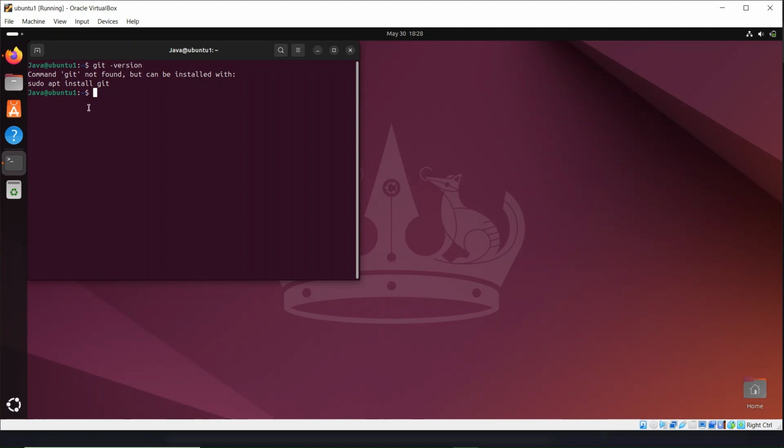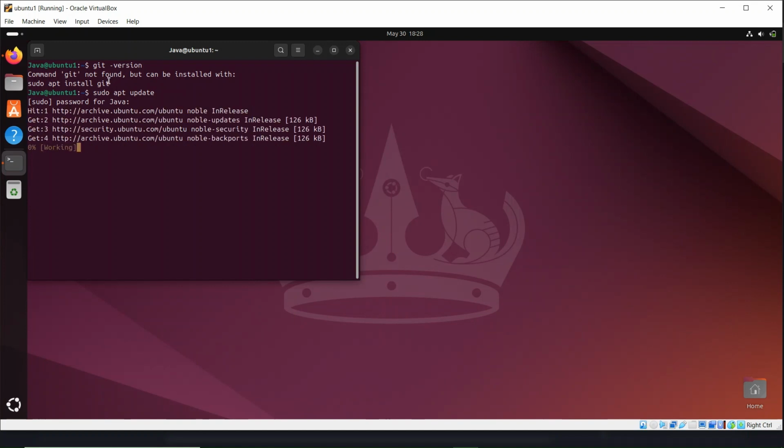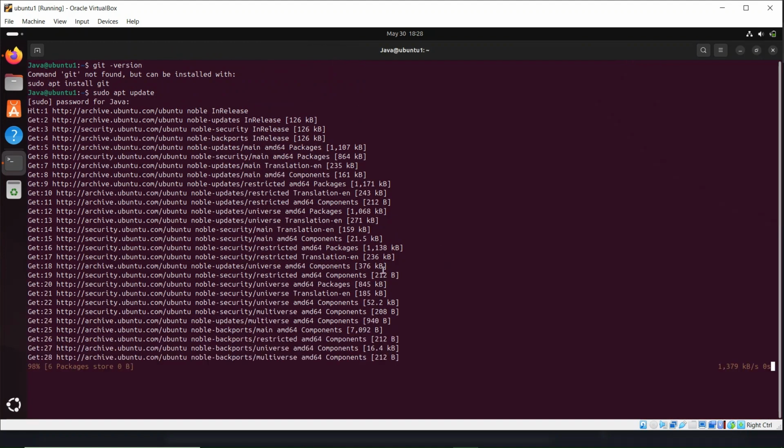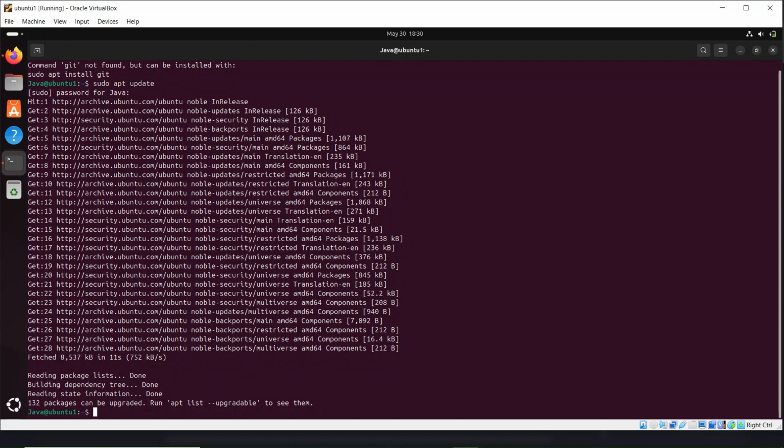So let's install it by using this command, sudo apt install git. Before doing that, I'll just update the packages with sudo apt update and provide the password. Let me maximize it. Okay, so the update has been completed.